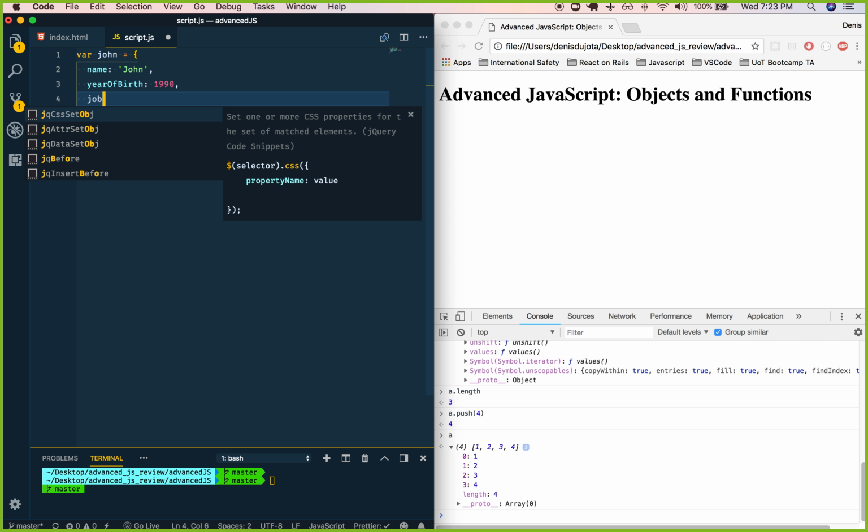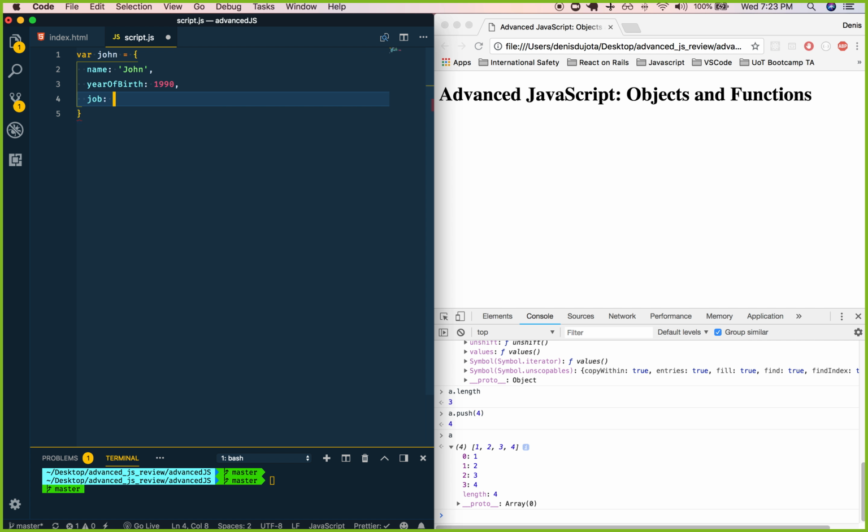Cool. And let's just say John is a teacher, right? So you guys agree this is a plain old simple object, right? Yeah, it's an object. And this is called an object literal, which is just a declarative way of creating an object. We all know this. This is just a little throwback, right?